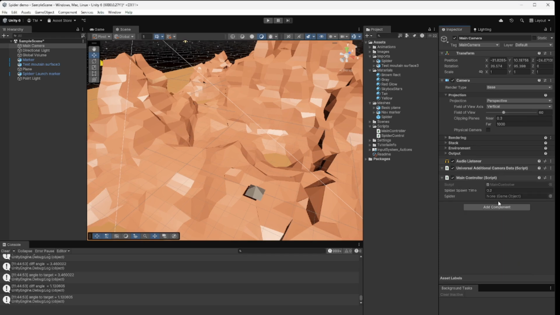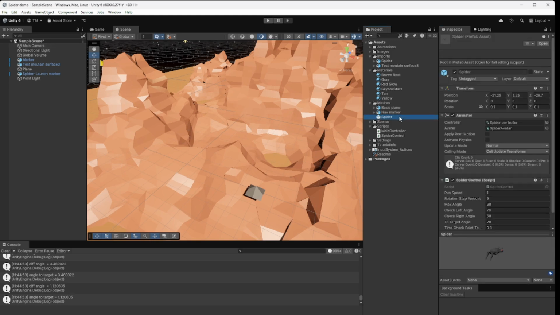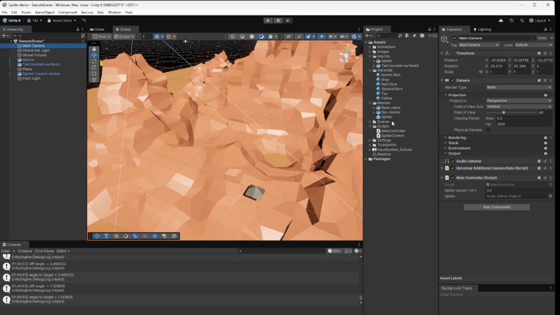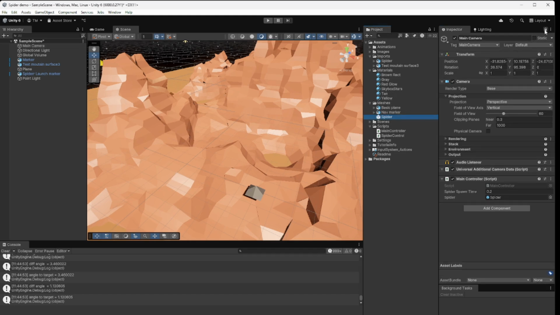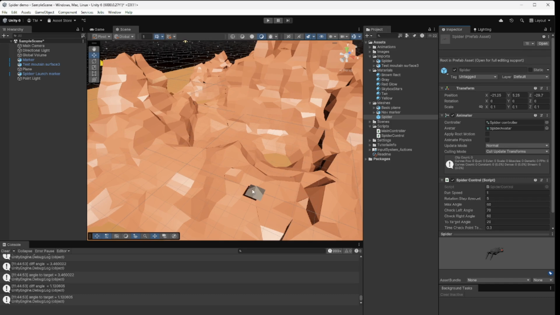And then for our main camera, we want to add that script. So we'll go in here, add our main controller script. Just leave the spawn time at 0.2 seconds. Grab our spider, drag it down over our game object. You can also hit this little lock here, so it doesn't flip when you click and release. So now we have our nav marker, we have our main camera.